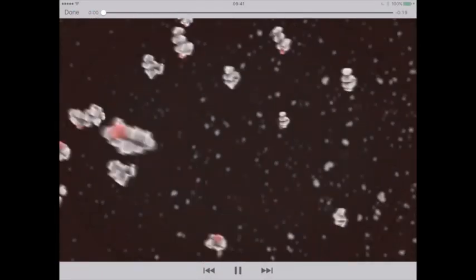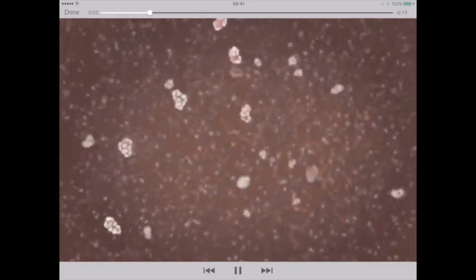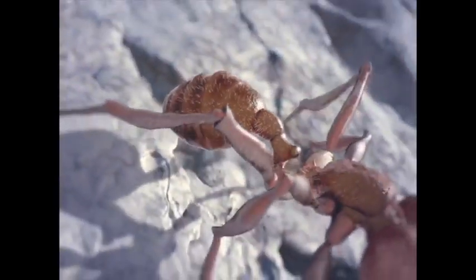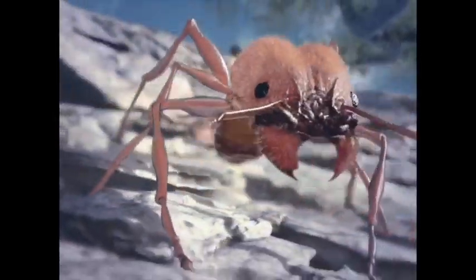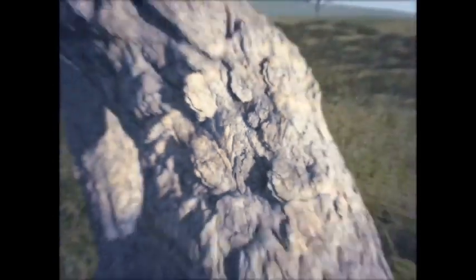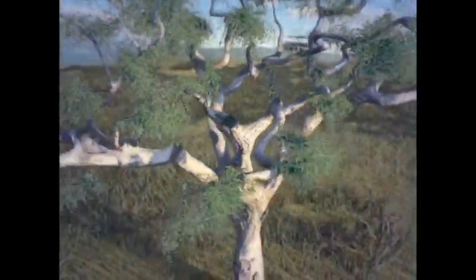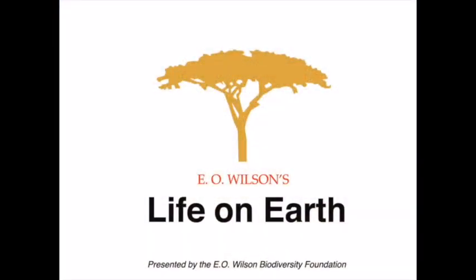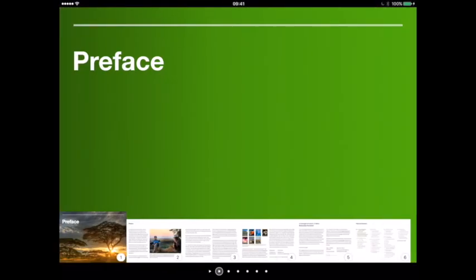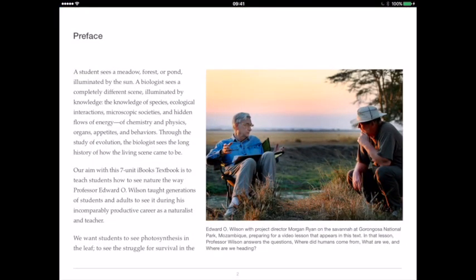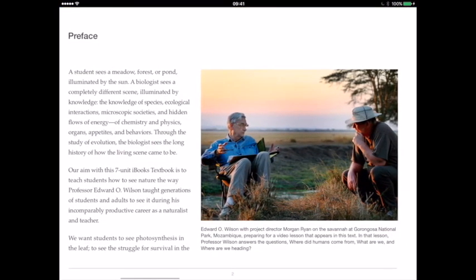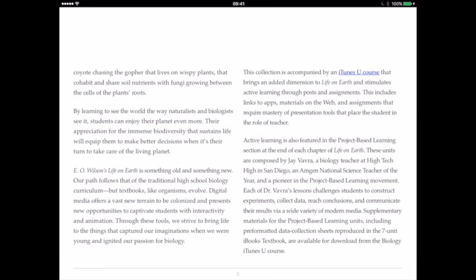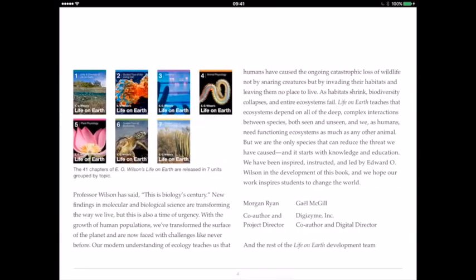From the second we open this digital book, we can see this is something very, very different. We have a video playing right at the outset, introducing us to the marvels and complexities of life on Earth. At the bottom of the screen, notice that we have the ability to steer from page to page. Simply swipe with your finger to browse from page to page.